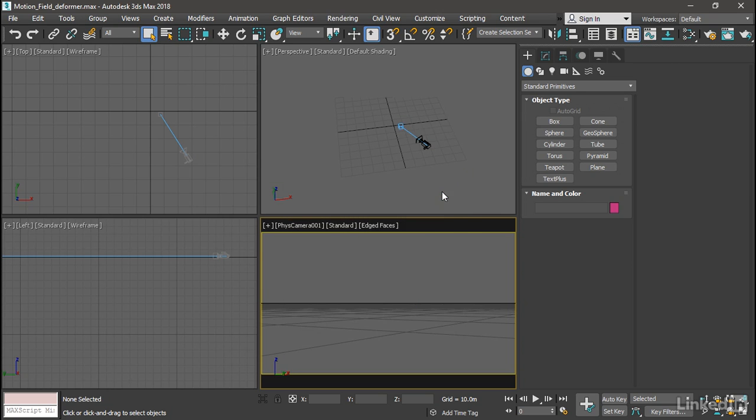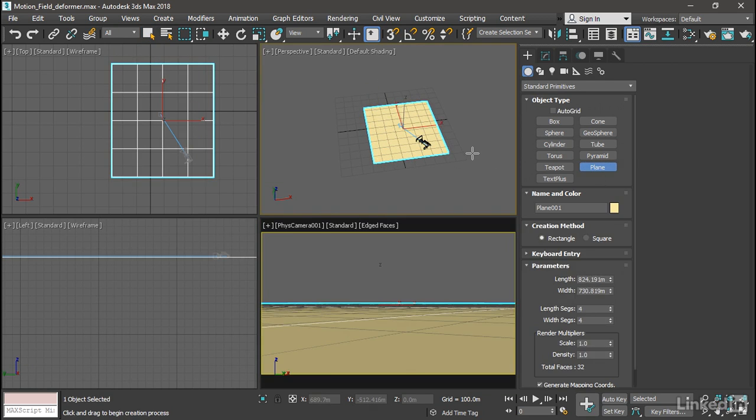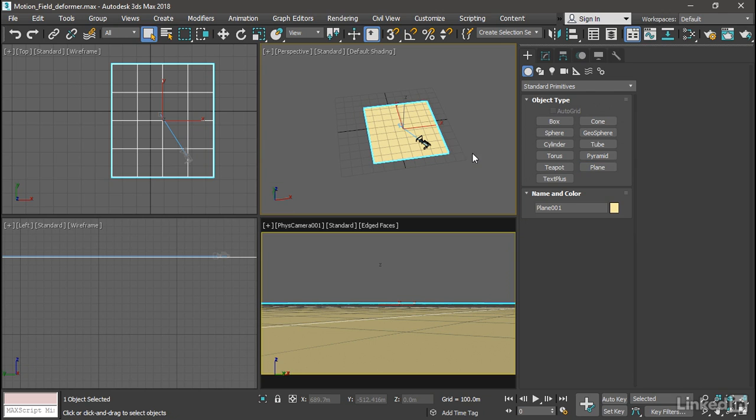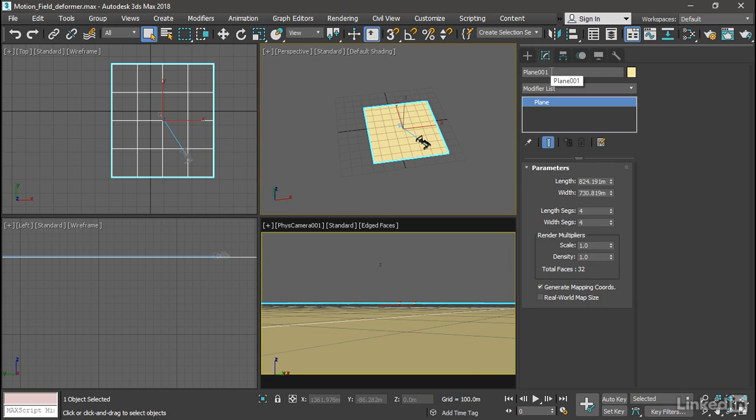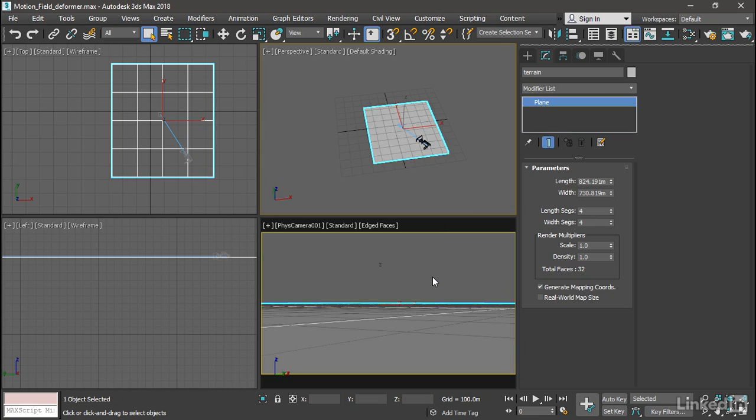Let's create a geometric plane. In the Create panel, under Geometry, Standard Primitives, click the Plane button, click and drag in the perspective view, right-click to End Creation, and with that object still selected, go to the Modify panel and rename it Terrain. Go into its colors and change it to a neutral gray. Set the parameters so that it will be 1 kilometer on a side.